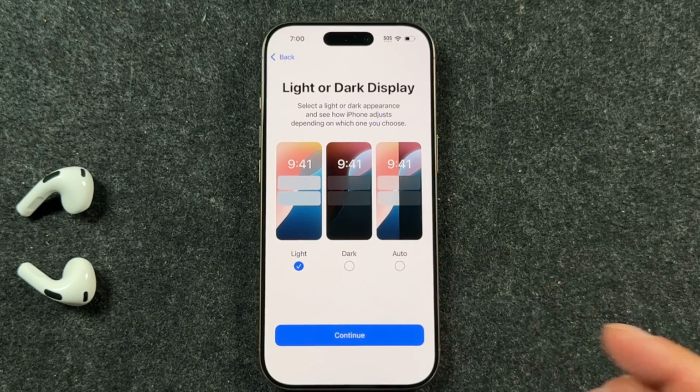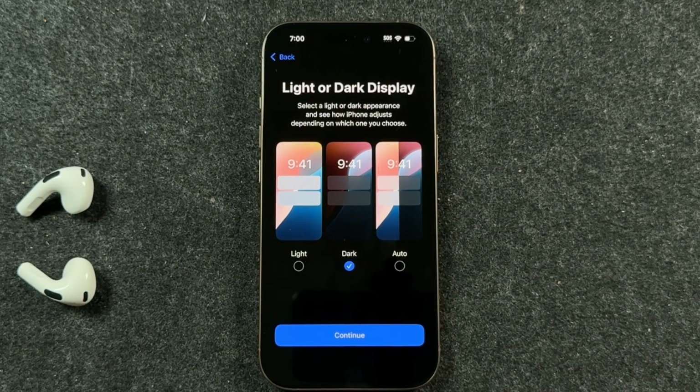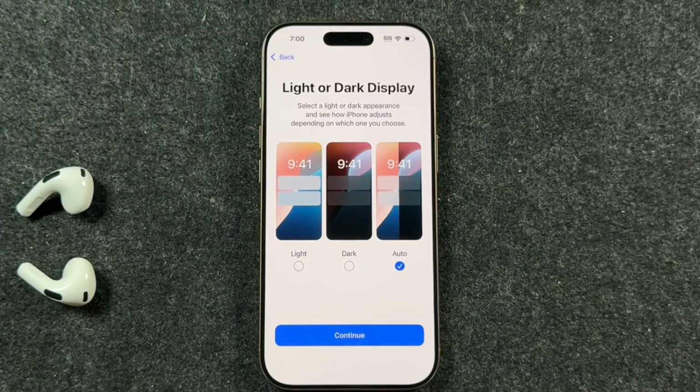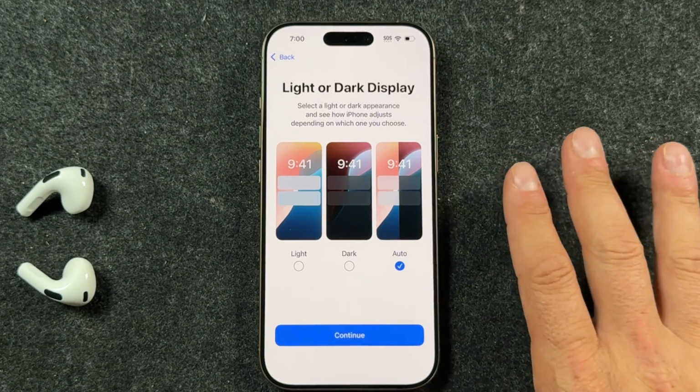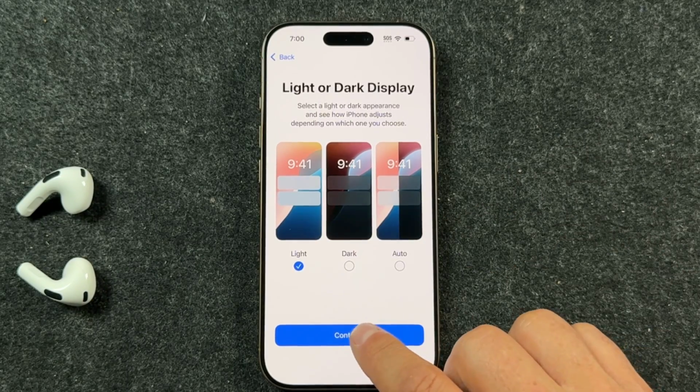Now you can choose your light or dark display. So we have light, which is the standard mode. We have the dark mode right here, which darkens the screen. And then you have auto, which adjusts basically from day and night. So in the daytime, it's light. When it gets to evening and night, it'll darken up. So I'm going to set it to light just to keep things consistent here, and we'll tap continue.